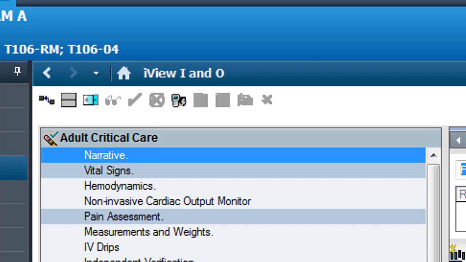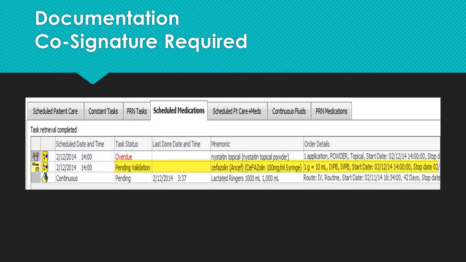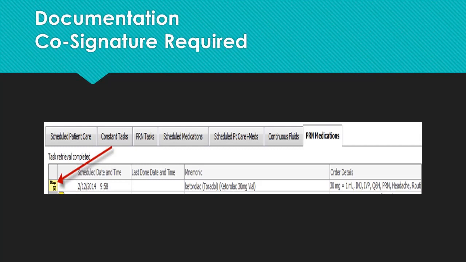validate and co-sign documentation. On the task list under scheduled medications, tasks for medications will say pending validation. In order to validate medications from this list, right-click on the medication and continue to validate as usual. For PRN medications, on the PRN tab, look for the yellow symbol on the far left side. This will also say pending validation for PRN medications. PRN medications must be validated before the medication can be given again. It will not show up as available until the previous dose has been validated.